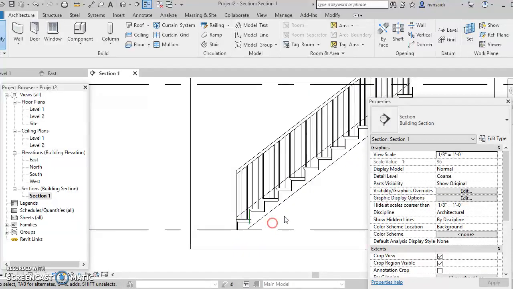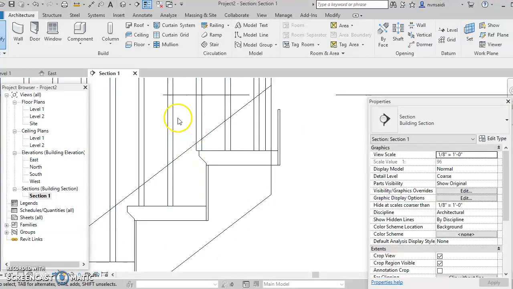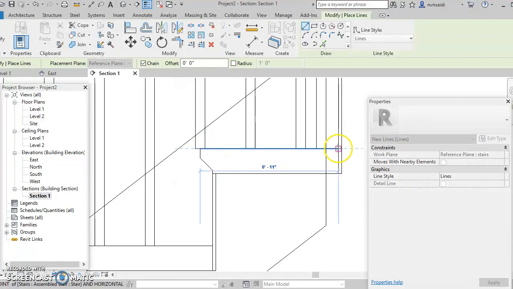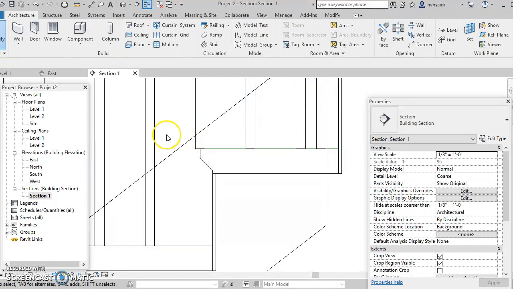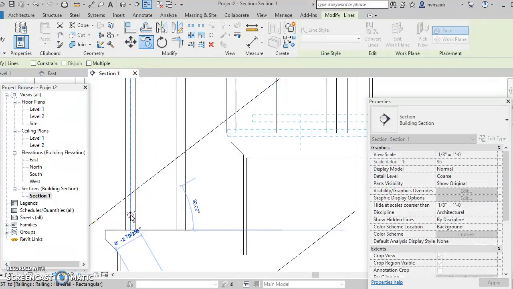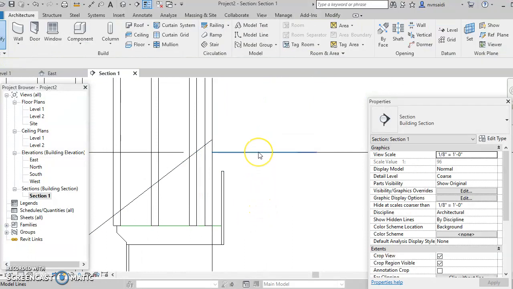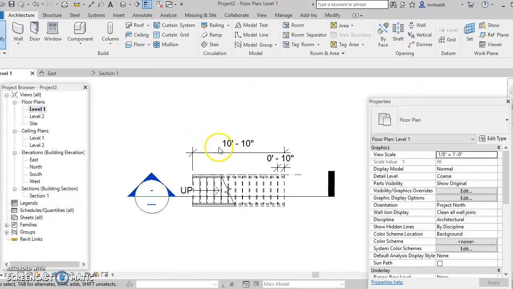Now, let's make sure that in fact it ends up over here. So if I literally draw a line right here, model line from this edge to that edge, and copy that model line, copy it from this tip to that tip. It should happen right on top of my floor, and in fact it does. So I know that works. Let's go back to the level 1. Here it is. It's got 10 feet 10.